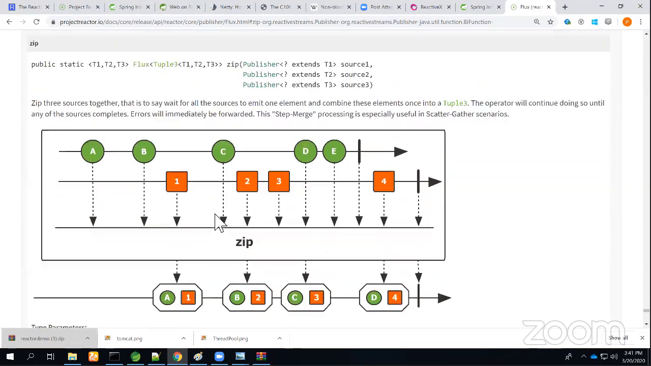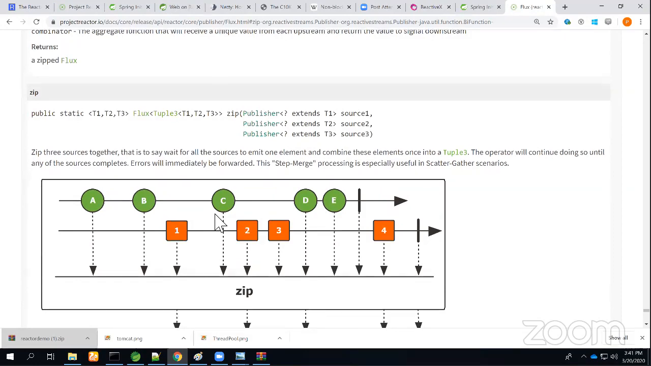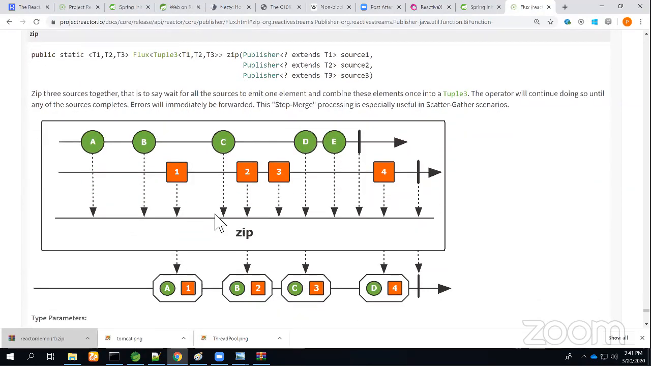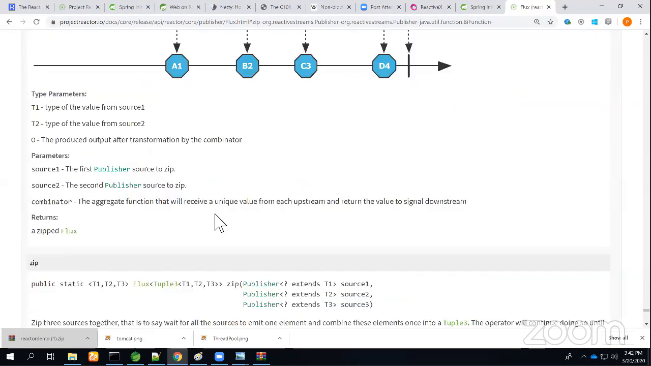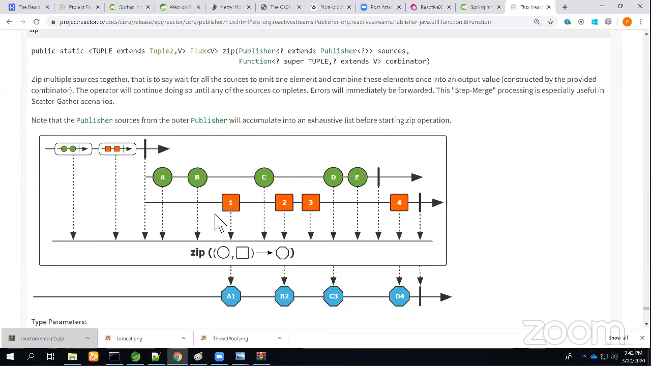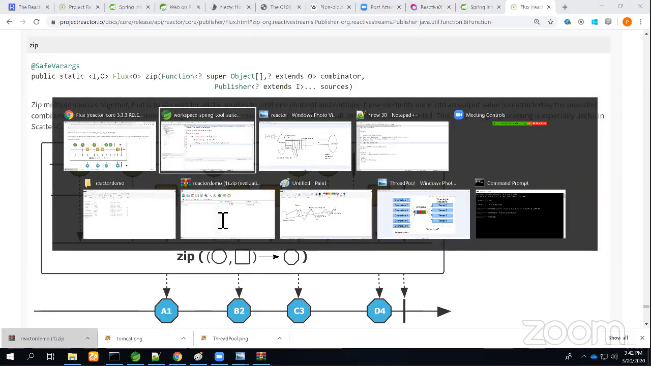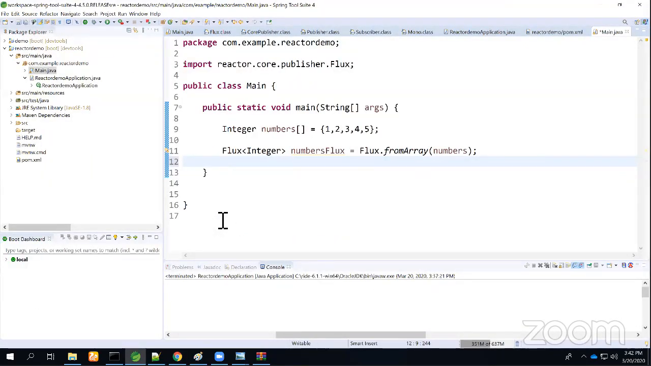So it is going to zip all these 3 publisher elements, and then it is going to produce something like this. So likewise, for each and every function here, you will see a marble diagram to understand those functions. So understanding these functions is not going to be easy. It's going to take your own sweet time to understand all these things. And you need to be very good in Lambda expressions.